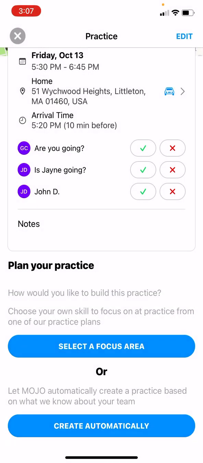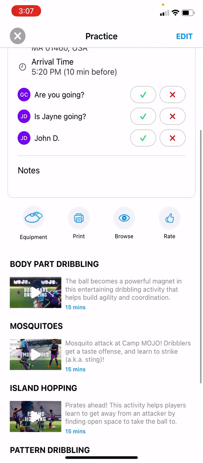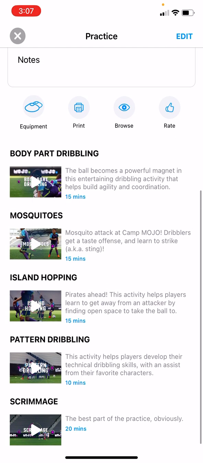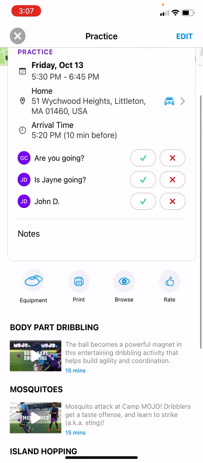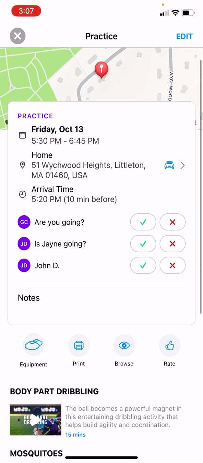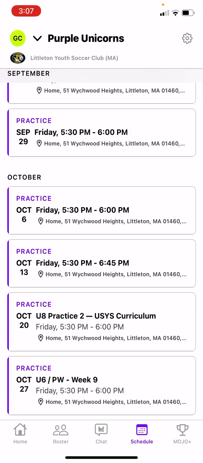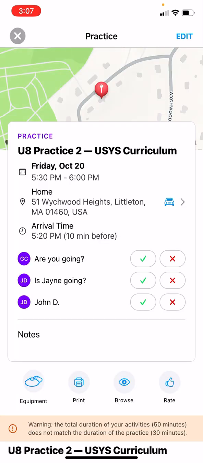So if I do create automatically, it's going to provide, based on the duration of my practice, the age of my roster, a recommended practice plan. So here's what it outlines for that practice plan, and you can save it and it's pre-populated. So that's how you can create a practice plan from scratch. An example of how to edit a practice plan, we'll walk through that progression here. So select the practice that you want to edit.